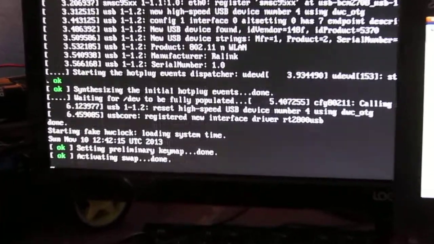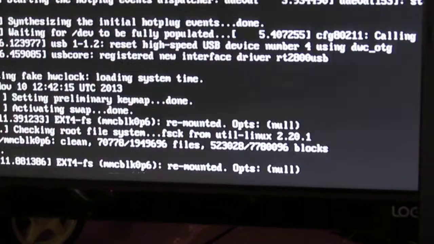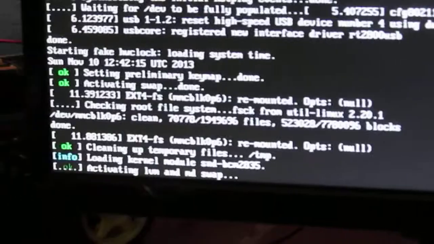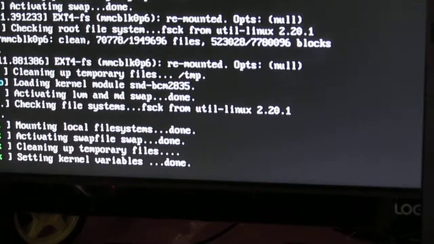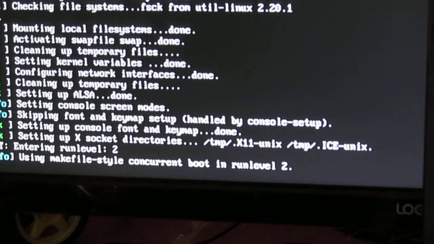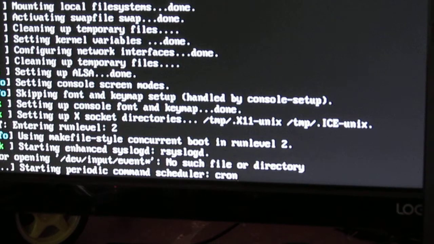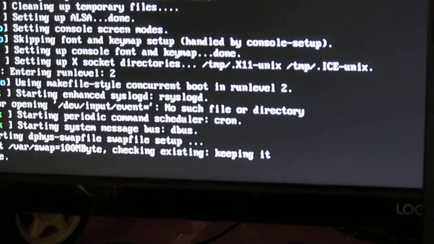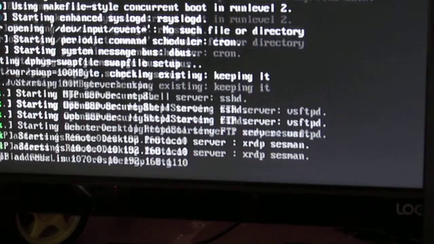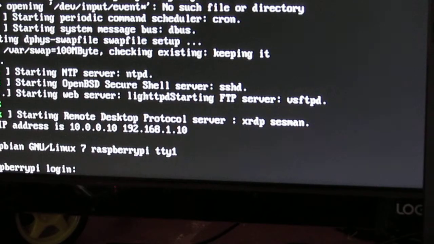This is just the normal starting up process that happens. Towards the end it'll tell us the IP address that the Pi has been given. So here we've got the IP address, so there are two there. There's one for the link to the Netduino, and a second one which is on my home network. It's sitting at the login prompt.